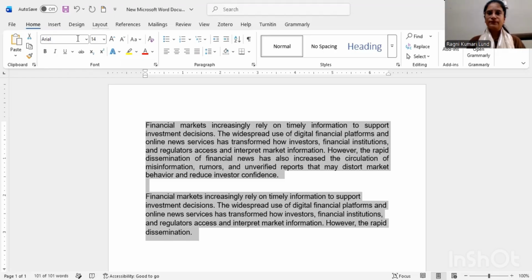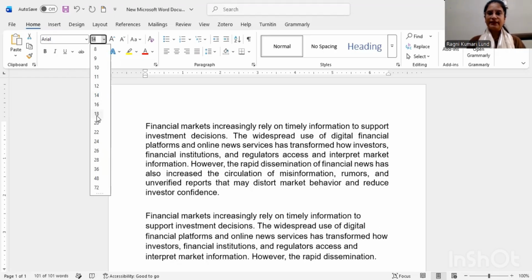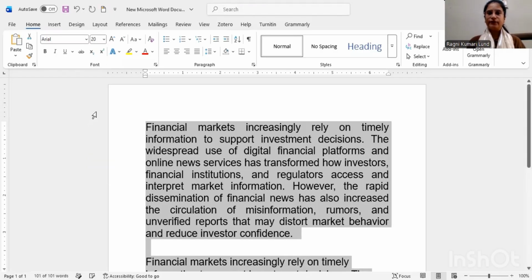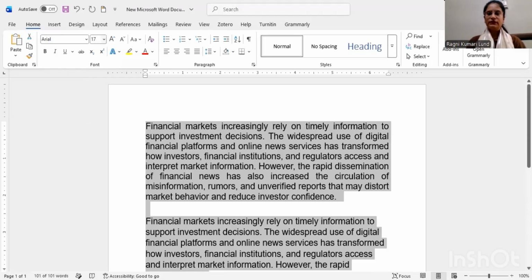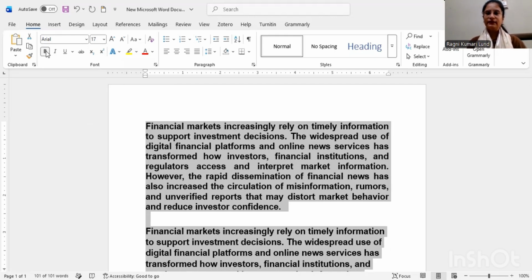Arial. Here you can change the size. 16, 17, 18, 20. Even you can type from here if anything is not available. For example, 17. So it's changed. This is Ctrl B. You can also press Ctrl B together. You can also select B from here. Just press it. You can see your words are now bold.